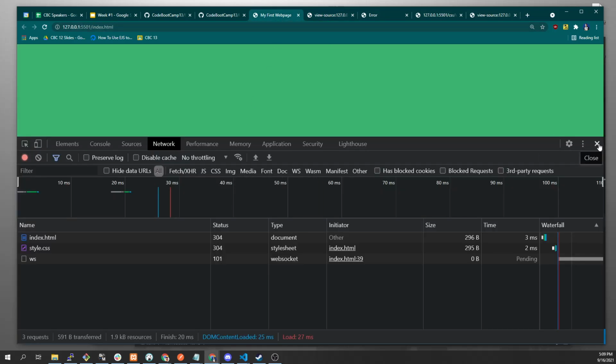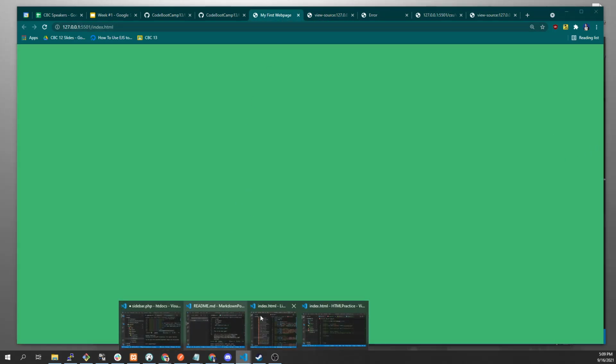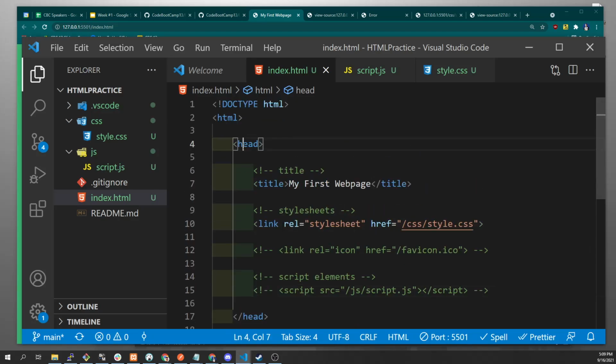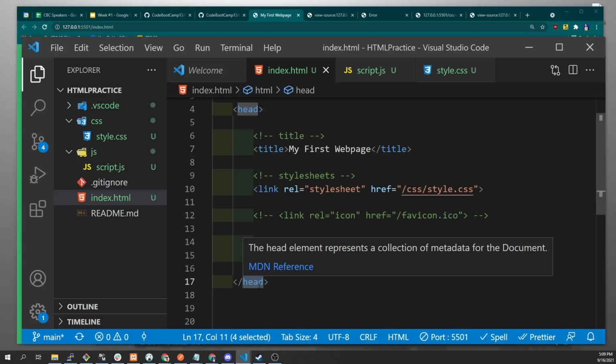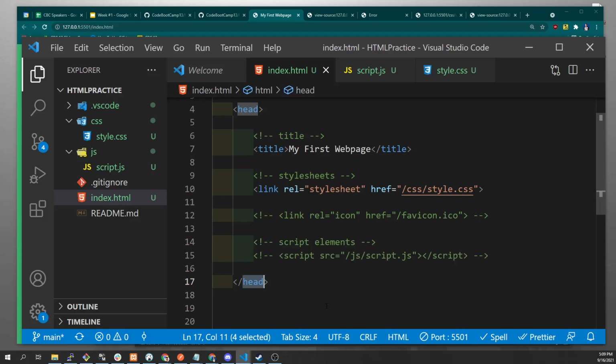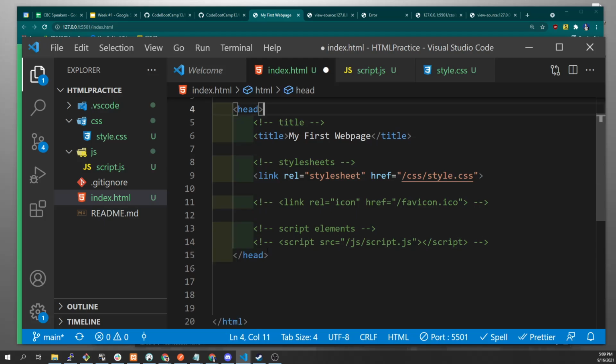So what else? That's the head. The head element exists within the HTML element and goes from the start of the head down to the bottom of the head. Think of the head as like the heading, the information about the page that isn't in the page. So this is our head.